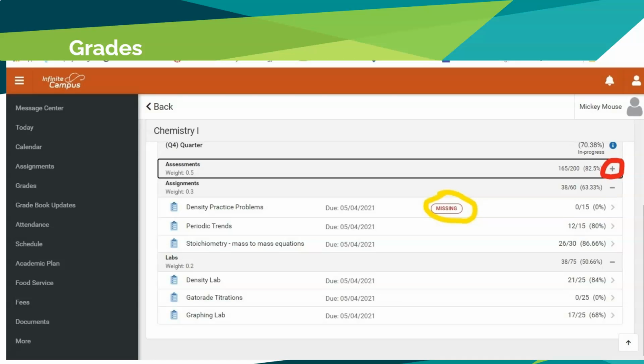Their grade probably wouldn't go up and down as much from that because it's not weighted as heavily. You also can see what they got on the assignment, and there in the yellow is a missing flag that says that they never handed that assignment in. It wasn't that they earned a 0 because they got it all wrong. It was because they never turned it in to be graded.